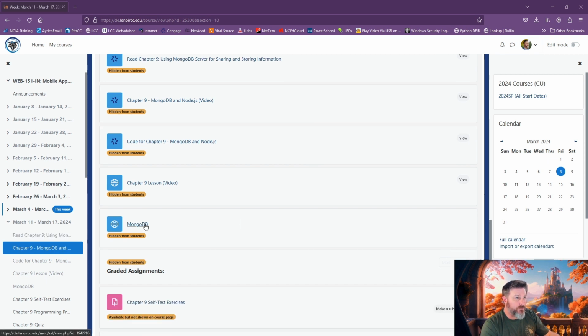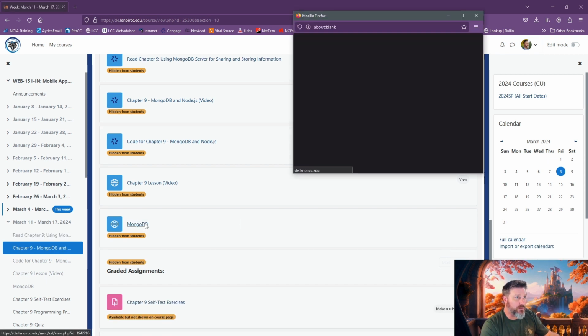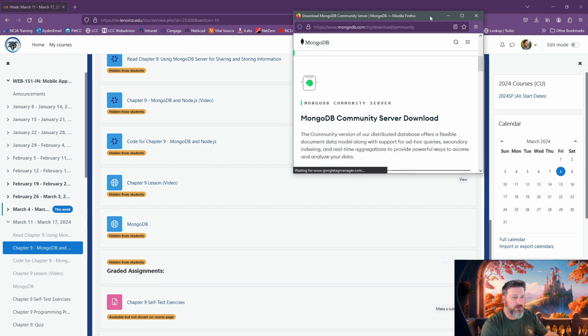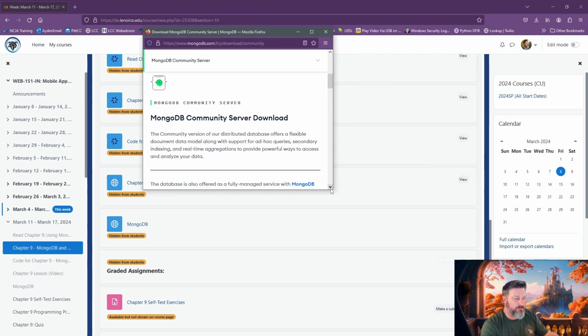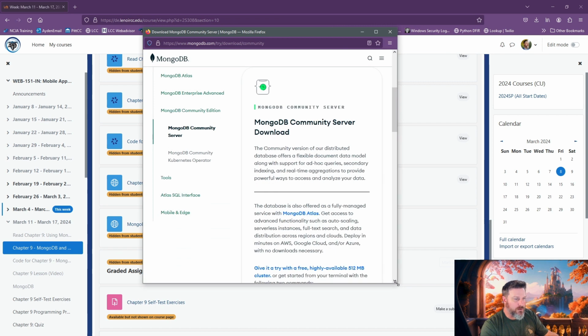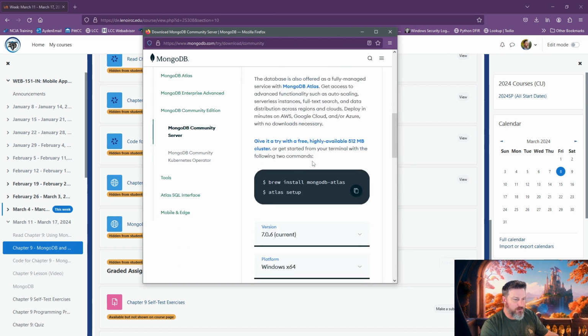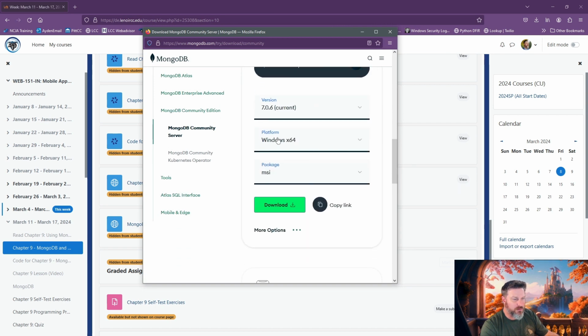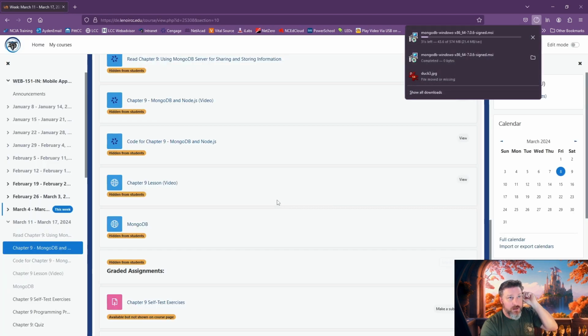You'll see a link for MongoDB on the course page, and it should open up just like this. You are going to download the MSI package. Just click download, and it will download. Then you'll install it.